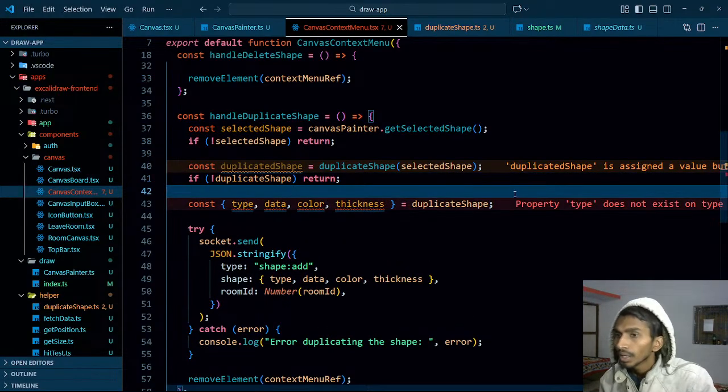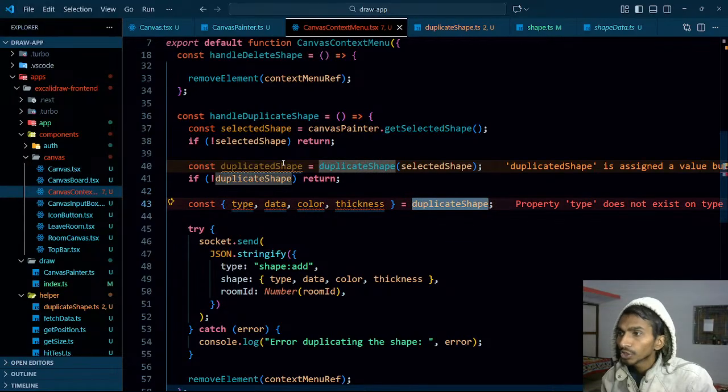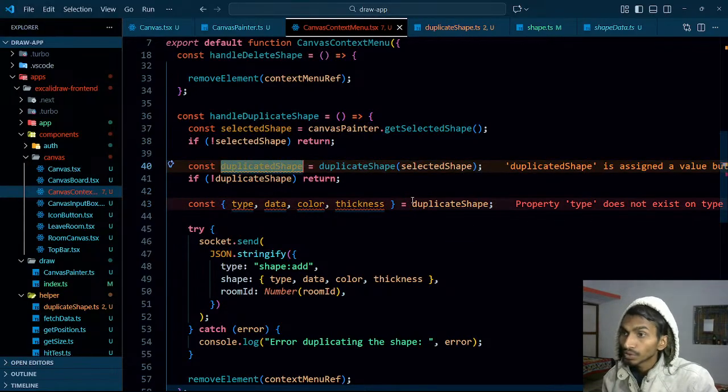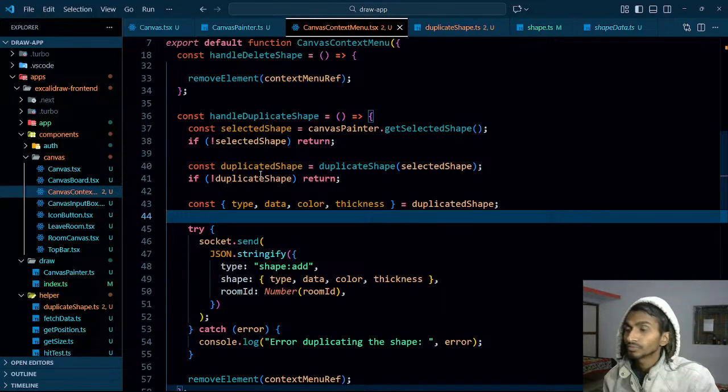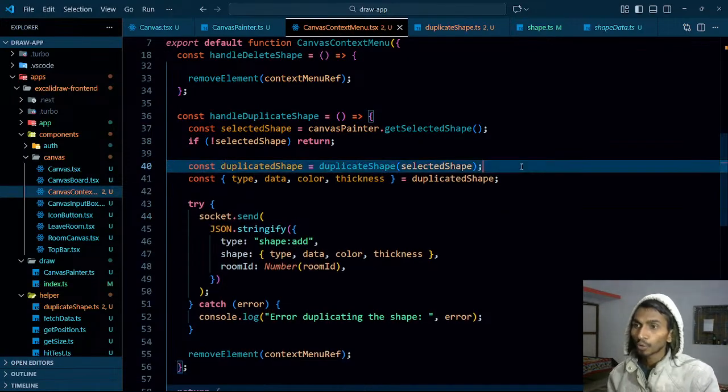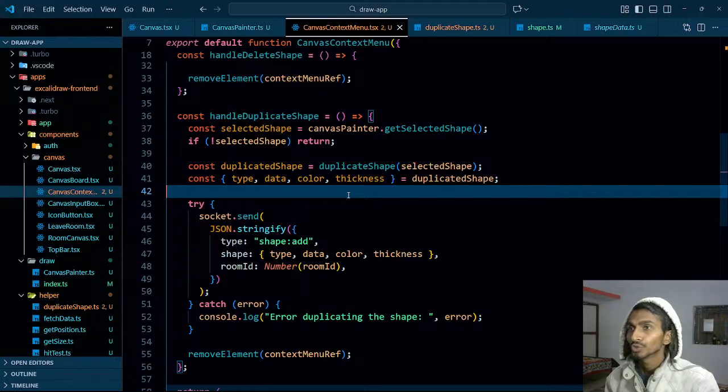And now duplicated shape. Okay, I wasn't using this, sorry. I had better. Come on, yeah, there was a mistake, a typo. That is why I was just thinking, why am I getting the error? But the thing is that there was a typo, and because of that I was getting the error. So what next?